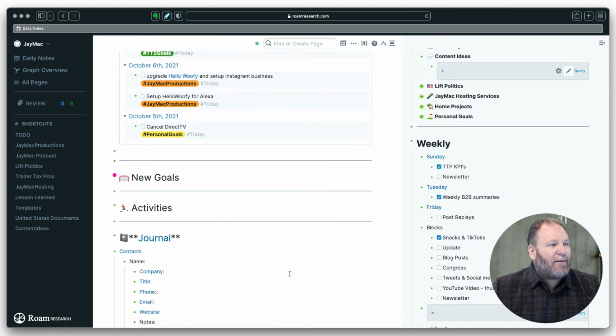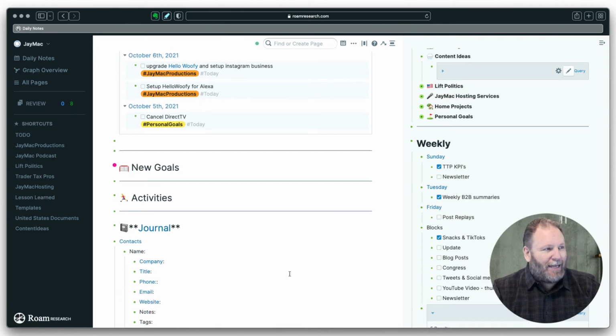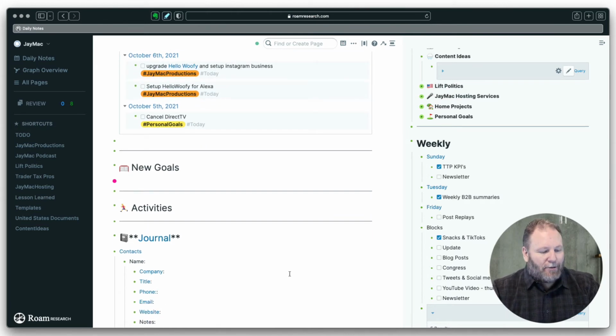Well, I want to make a video that teaches you how to make those colored hashtags. So I'm going to go down here to my goals and I'm going to hit enter. And I'm going to create a new goal. So command enter. And I'm going to say create video for Roam experience customization. Okay. And now I want to tag it.